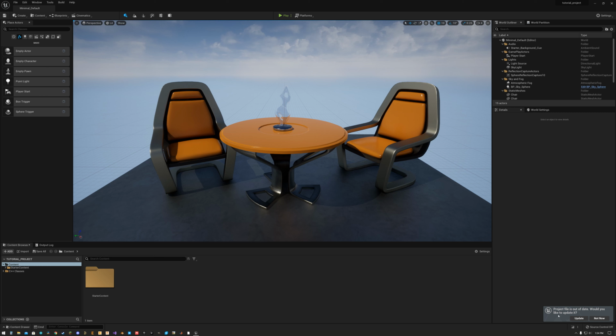You also see in the bottom here how it says project files out of date. Would you like to update it? Yeah, I'm just going to click update, make sure everything's all good.